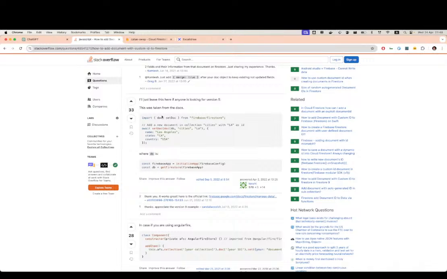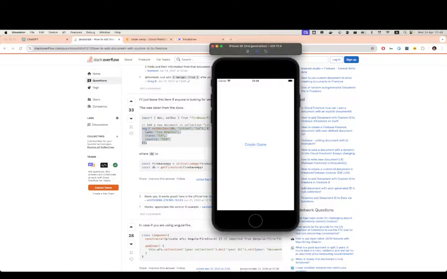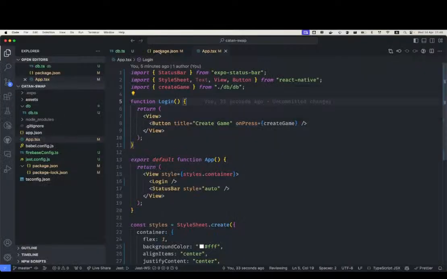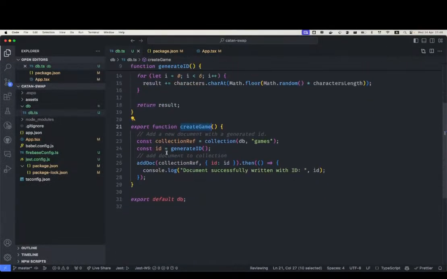Okay, so this is version 9. This was taken from their docs. setDoc, doc. Okay, does this mean I create the doc and then update it? Is it like two separate actions? That's messed up if that is. Okay, so let's do that.